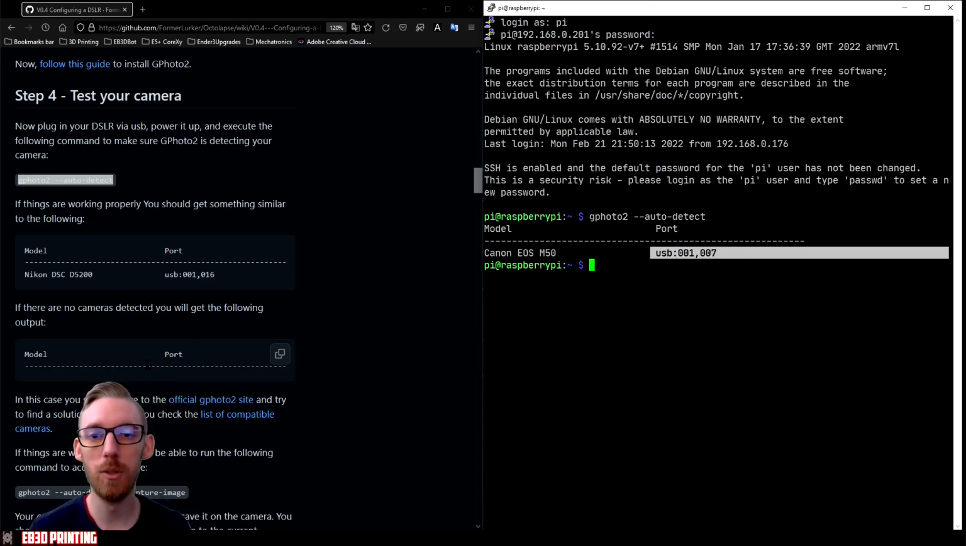If your gphoto2 does not recognize your camera, you're going to have to go back to the list to see if it's even supported. Outside of that, I can't really help much because there are so many different variations of cameras and so many different things that could be going wrong that you're really going to have to do some Google-fu to see if you can figure out what's going on with your camera as far as not being recognized.